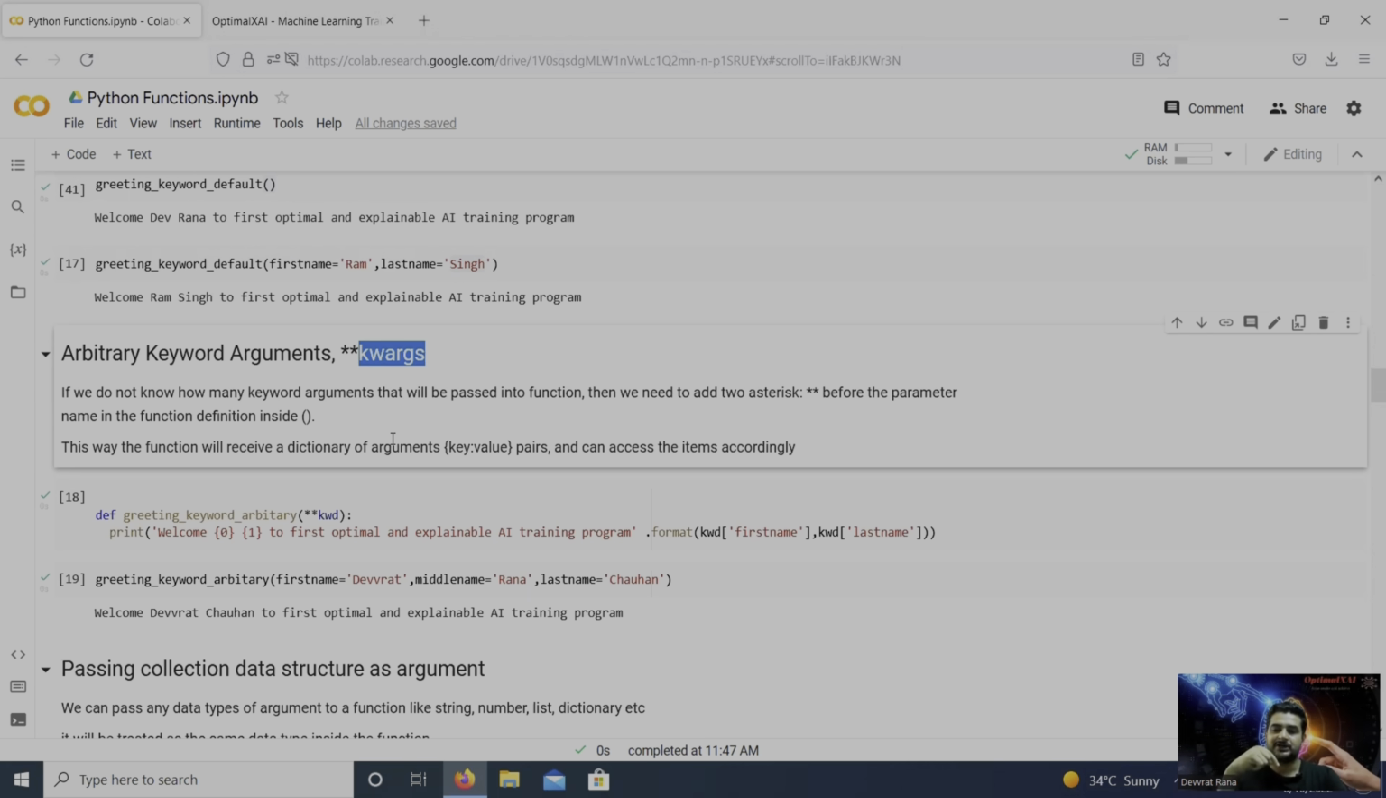In the arbitrary arguments case, our function receives the input as a tuple, and then we can access those similar to the tuple format, like the value from the first index, the 0 index, 1 index, 2 index. Here the function receives a dictionary. So we use similar logic to the dictionary, as I explained in the dictionary video also. We can access the items with the help of keys as we do in the dictionary.